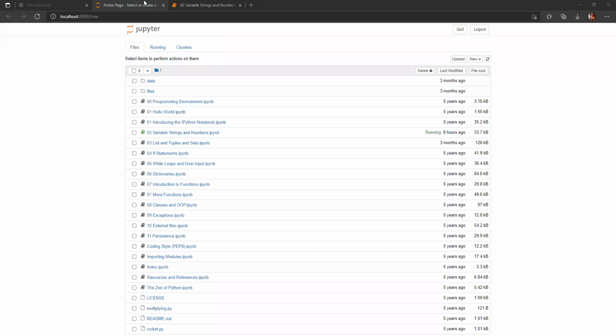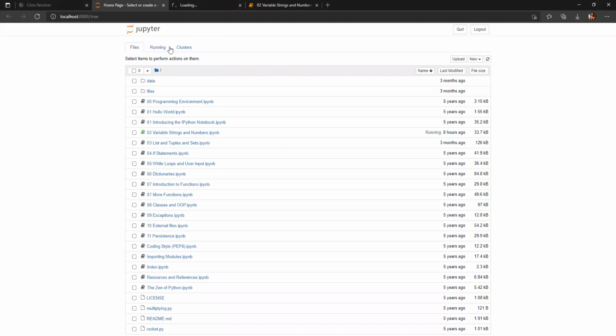So in today's lecture, we'll see what variables, strings and numbers are in Python. Let me show you how to open a notebook. When you open a Jupyter notebook, you will see a web page opening. Here you'll see an option like New, and in New you can select an environment. Basically, you have to select only Python.